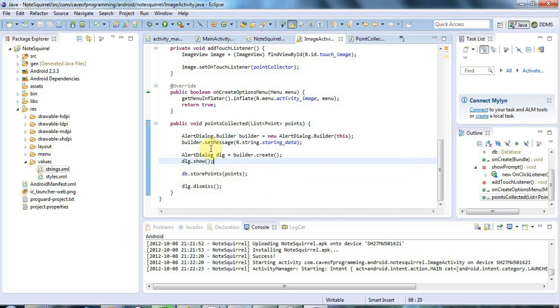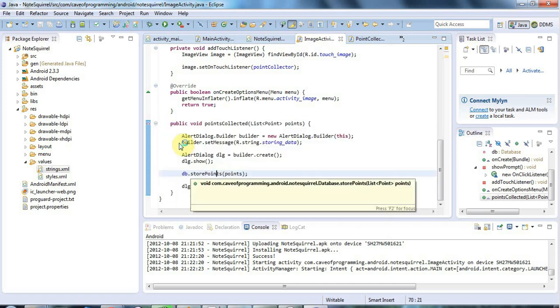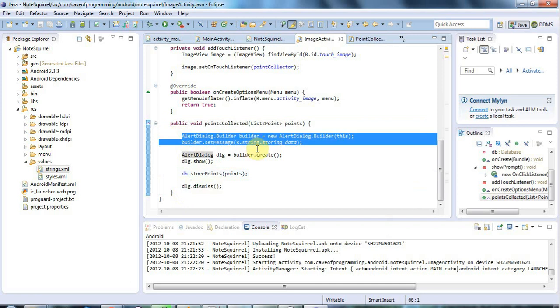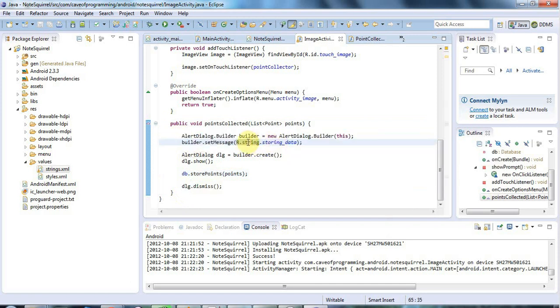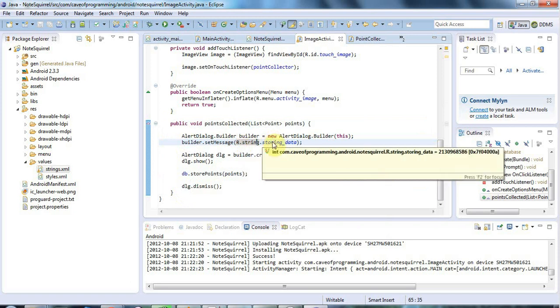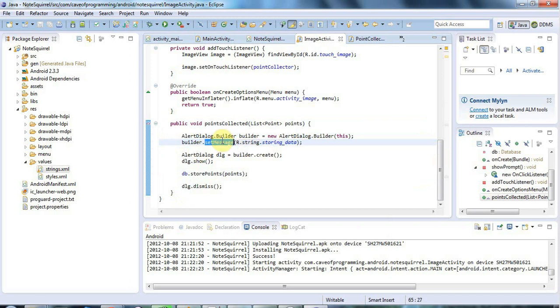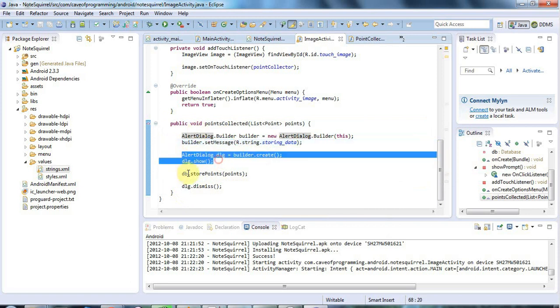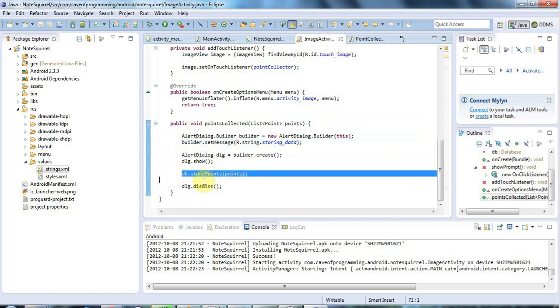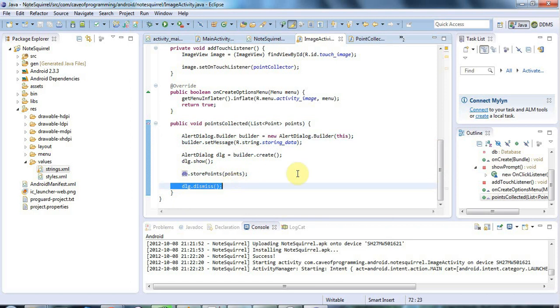Now, a naive implementation of that would look like this one here. So we're saying here, create a dialog. I've got this string in the strings XML that just says something like storing data. So I'm just setting the message. I have no title and no buttons on this dialog, which is what I want. And I'm showing the dialog. I'm storing the points and I'm dismissing it. But in fact, what happens if we run this code is that we never see the dialog.